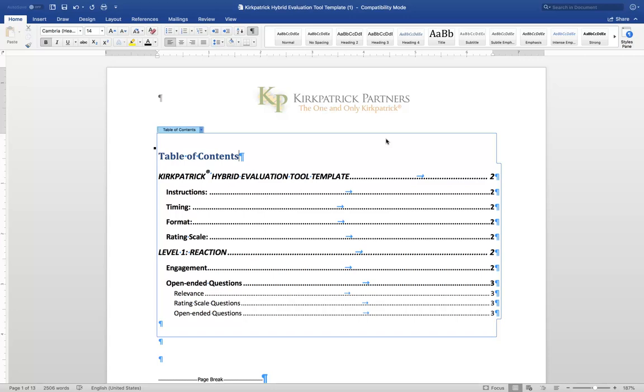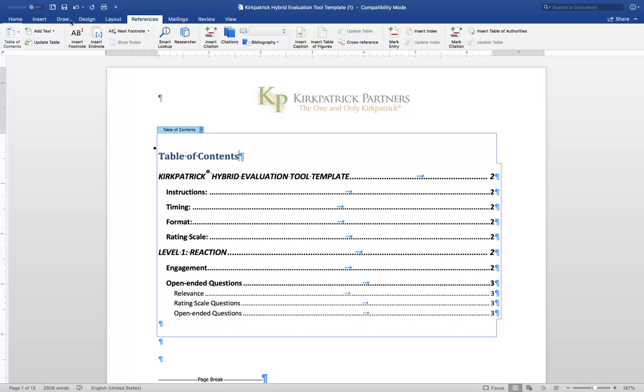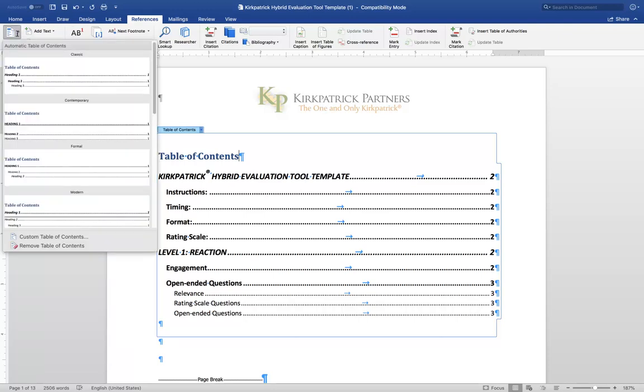If I want to remove the table of contents altogether, I can click on the References tab, click on Table of Contents, and say Remove Table of Contents if I want to remove it from my document. Maybe I no longer need a table of contents. So that's Table of Contents using heading styles, a very simple way of adding a table of contents to your document.